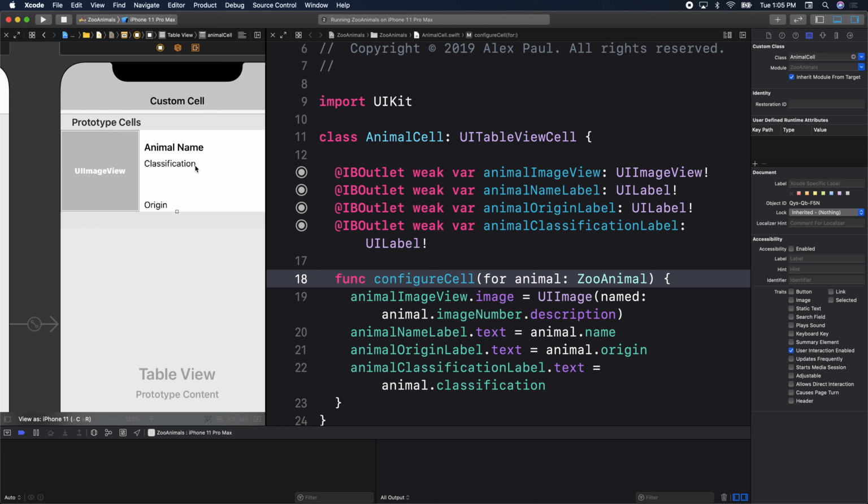I'm hearing whispers. What's your question? Okay. All right, cool. So we have connected our cells successfully with our IBOutlets. Okay, everybody, we good? Can we go to the view controller now?